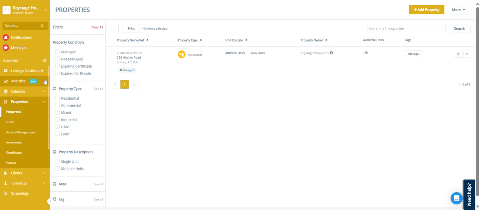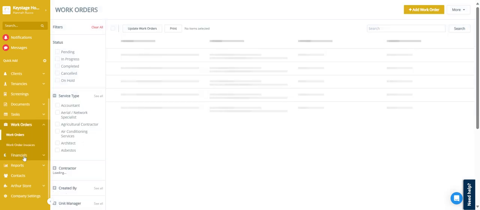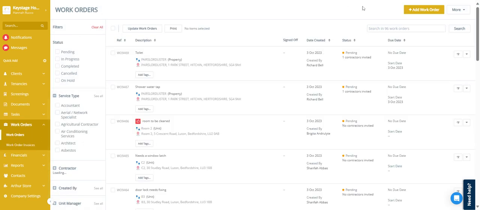So you'd log into the Arthur Online system. On the left here, where you can see me scrolling, there are some different tabs. You'd come down to works orders. Go to add work order at the top right.